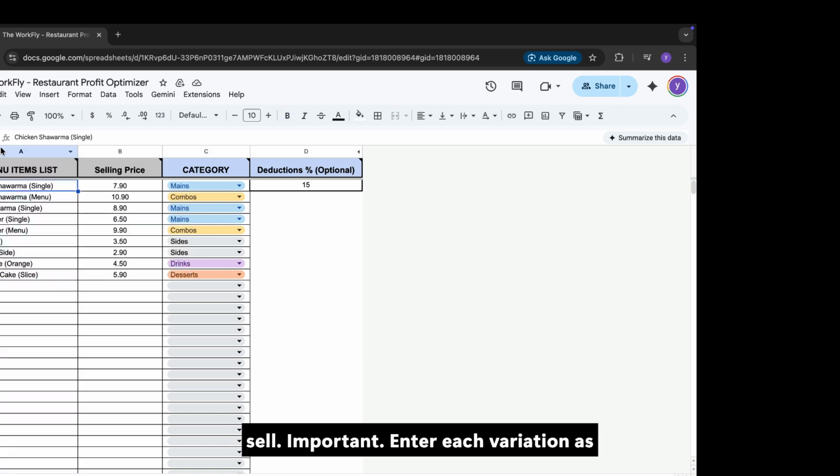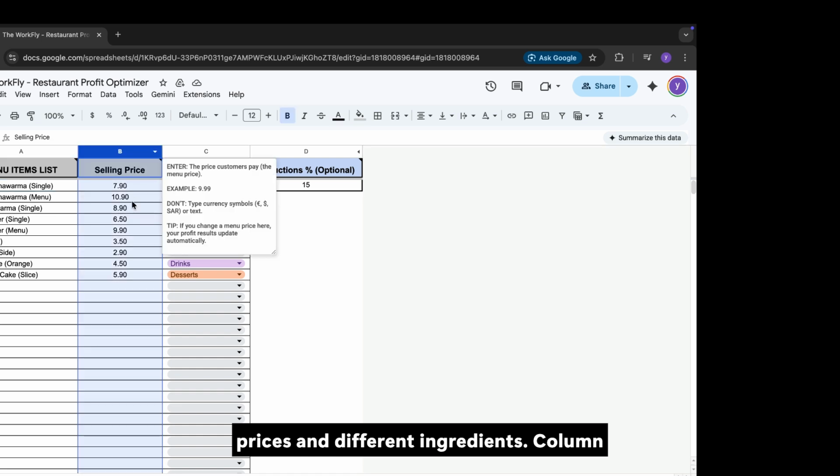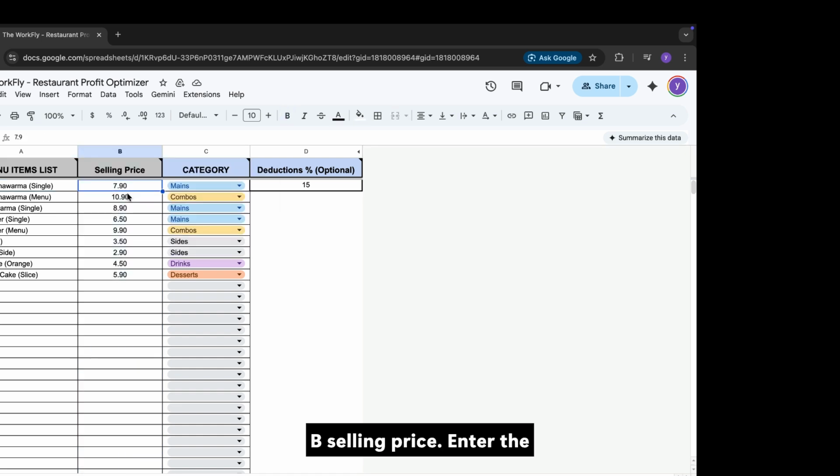Important, enter each variation as its own row. For example, chicken shawarma single and chicken shawarma menu are two separate rows because they have different prices and different ingredients. Column B, Selling Price. Enter the price your customer pays. Numbers only, no currency symbols. Just type 7.90, not the euro or dollar sign.